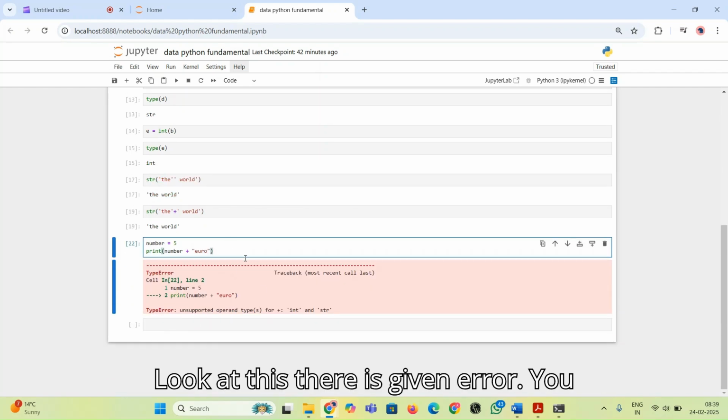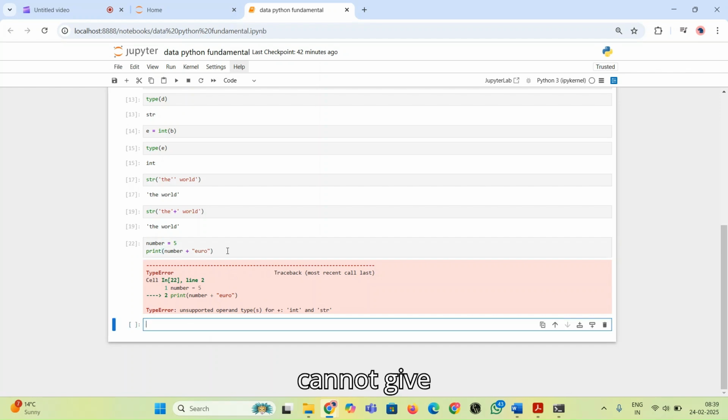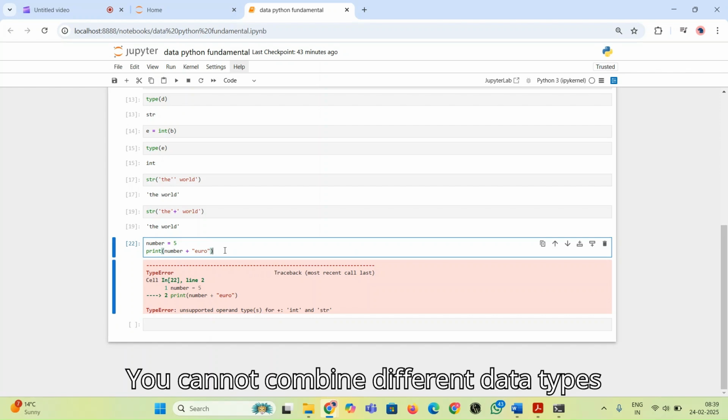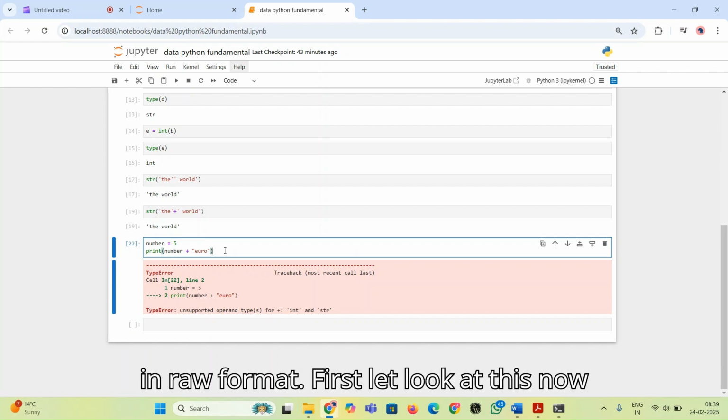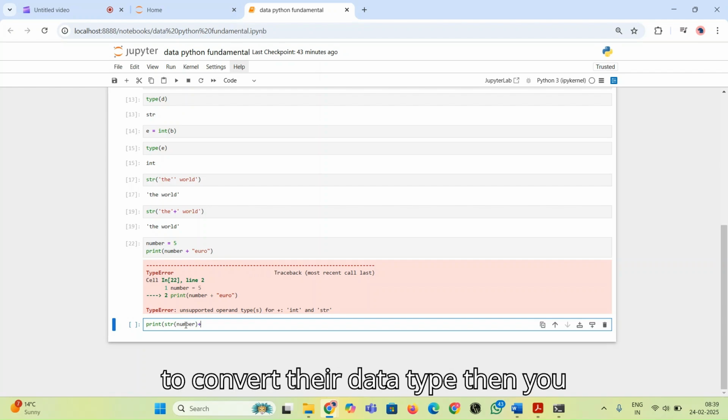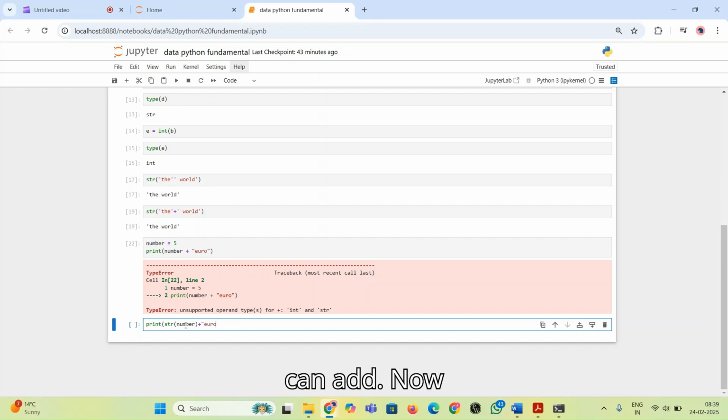Look at this. There is an error. You cannot combine different data types in raw format. First, look at this now. Print string and number. First you have to convert their data type, then you can add.